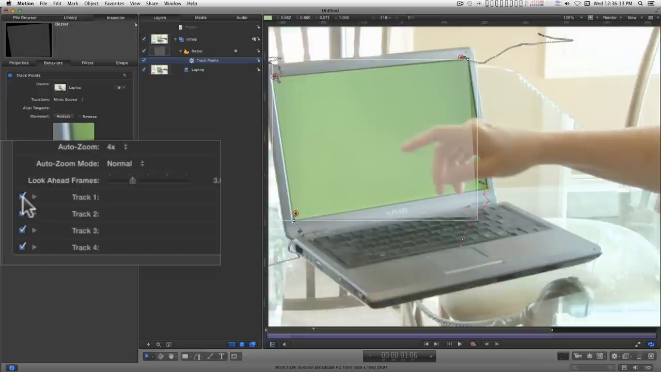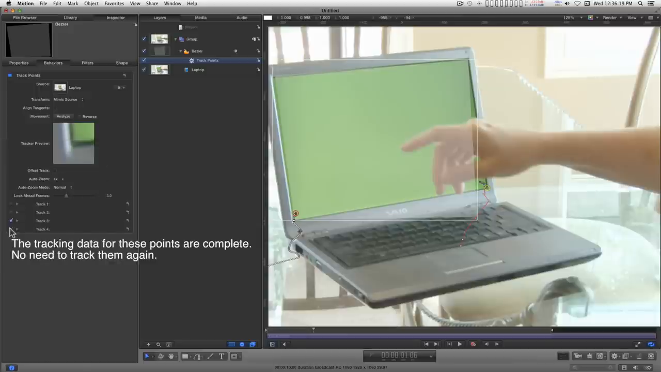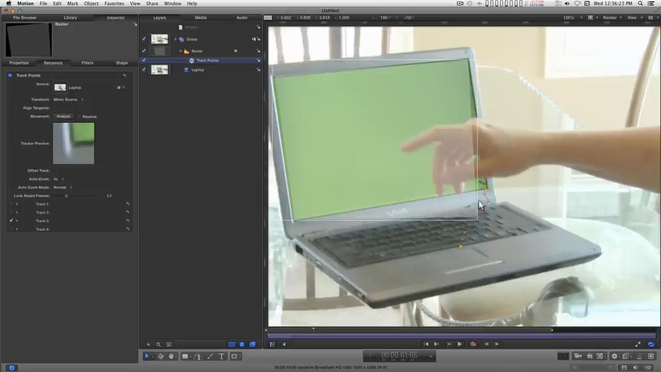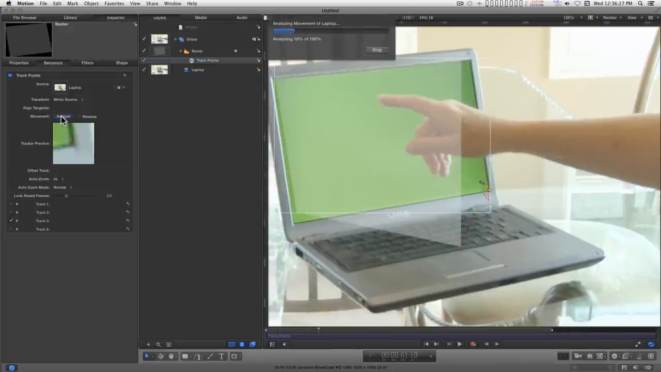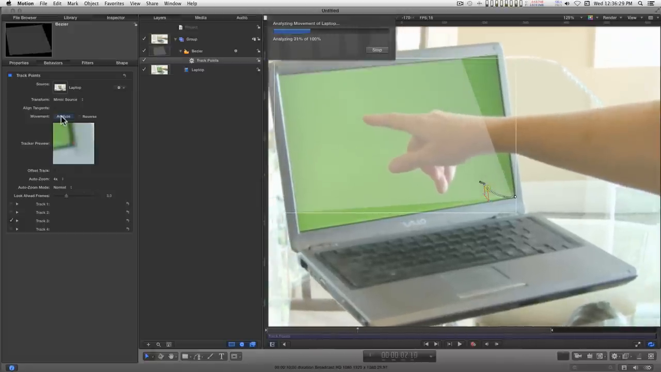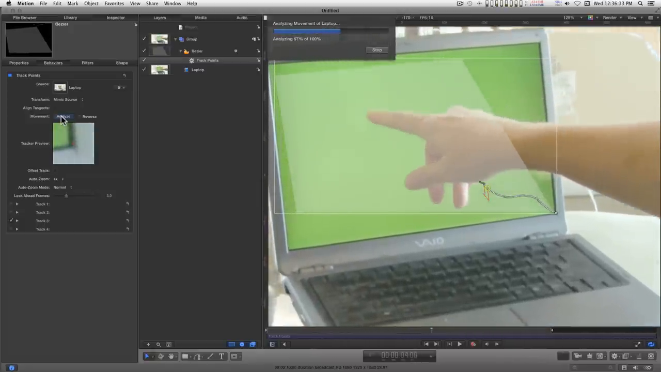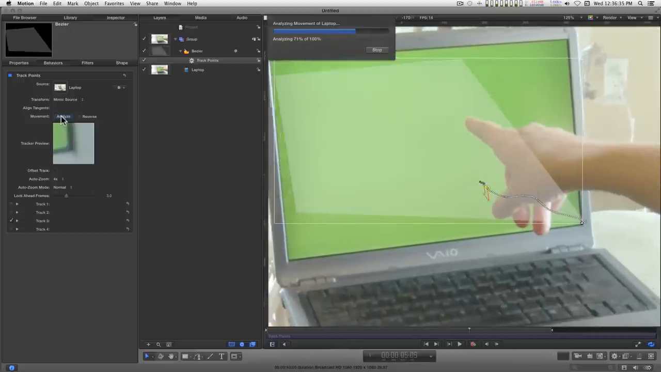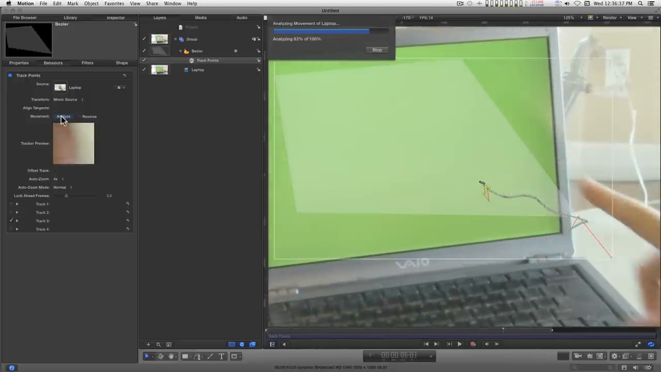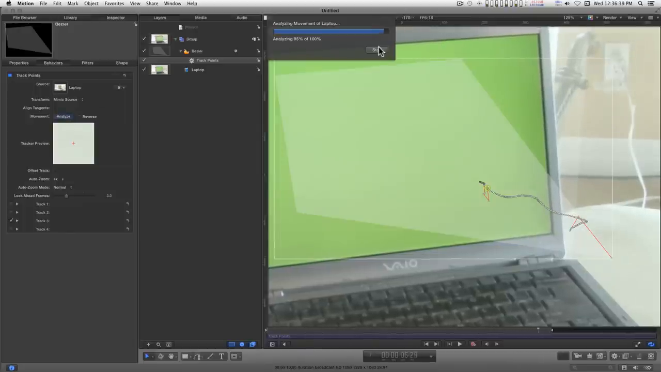I'm going to go back into the track points behavior. I'm going to turn off track 1, track 2, and track 4. I just want to track this one, and then I'll go to analyze. And you see the good track picks up again until right there. Okay, stop this.